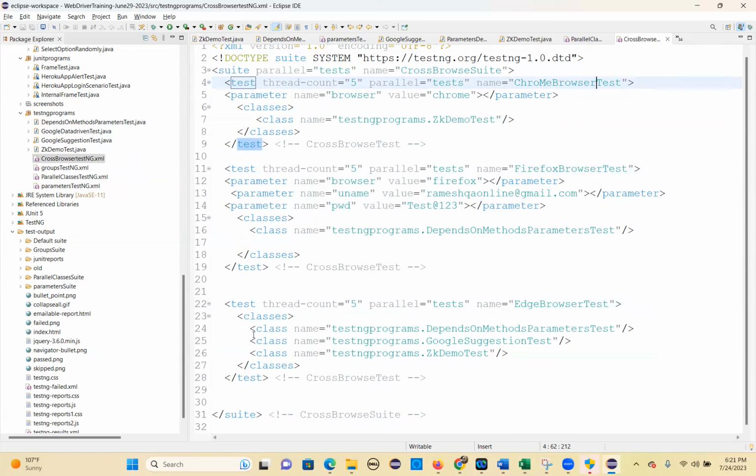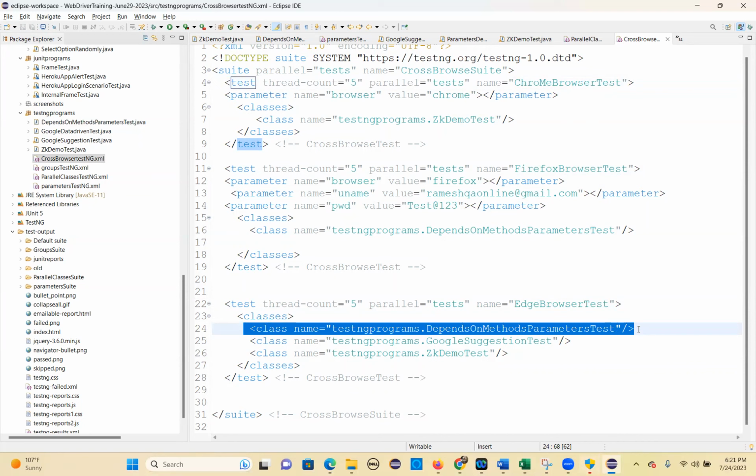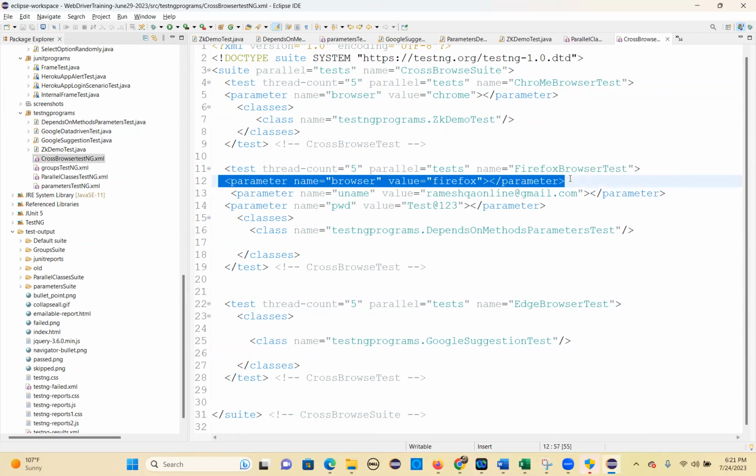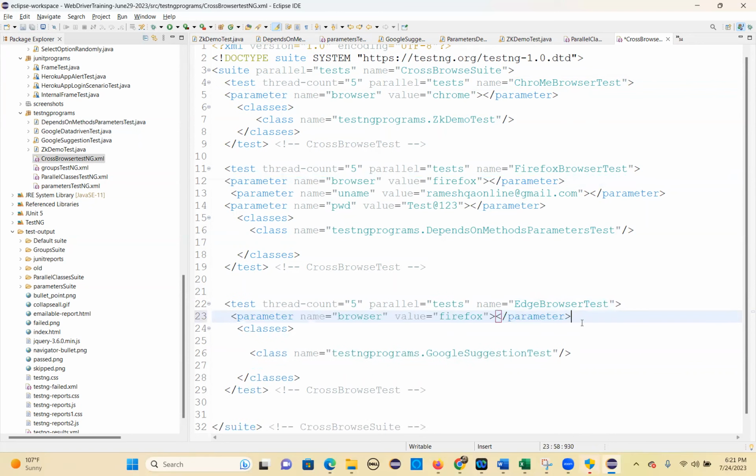Now I'll run only Google sessions here. It's up to you, you can run other test cases also. It's just the time factor, I'm just taking only one class on each browser. Okay. So here I want to run on Edge. So this you give Edge.